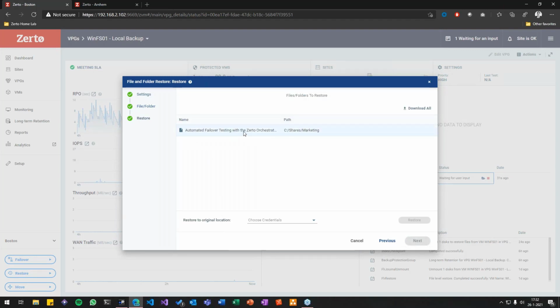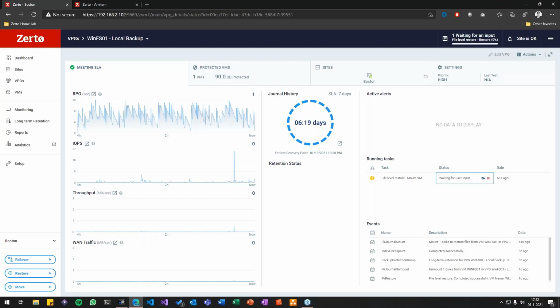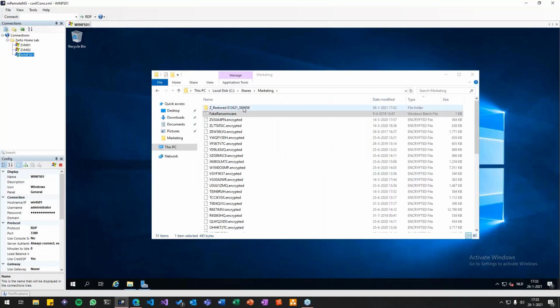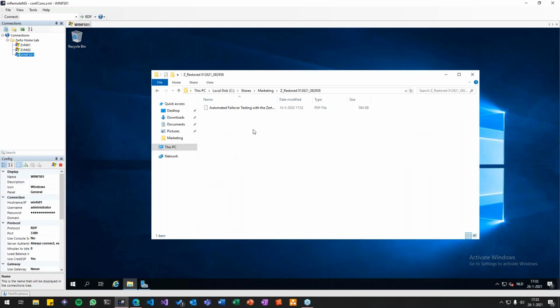So I'm going back to this one, and I want to restore it back to production system. So I don't want to download it or anything. So I'm going to choose my credentials, which we use to actually access that server and make sure that we can restore those files, and I simply click restore. So what happens now is Zerto will recover those files or that selected file into the source VM. So if I now go into that VM, I see a new folder called Z Restored, timestamps, dates, and there is my recovered file again. So as you can see, it's really fast. Went back to only a minute before I accidentally started the encryption.